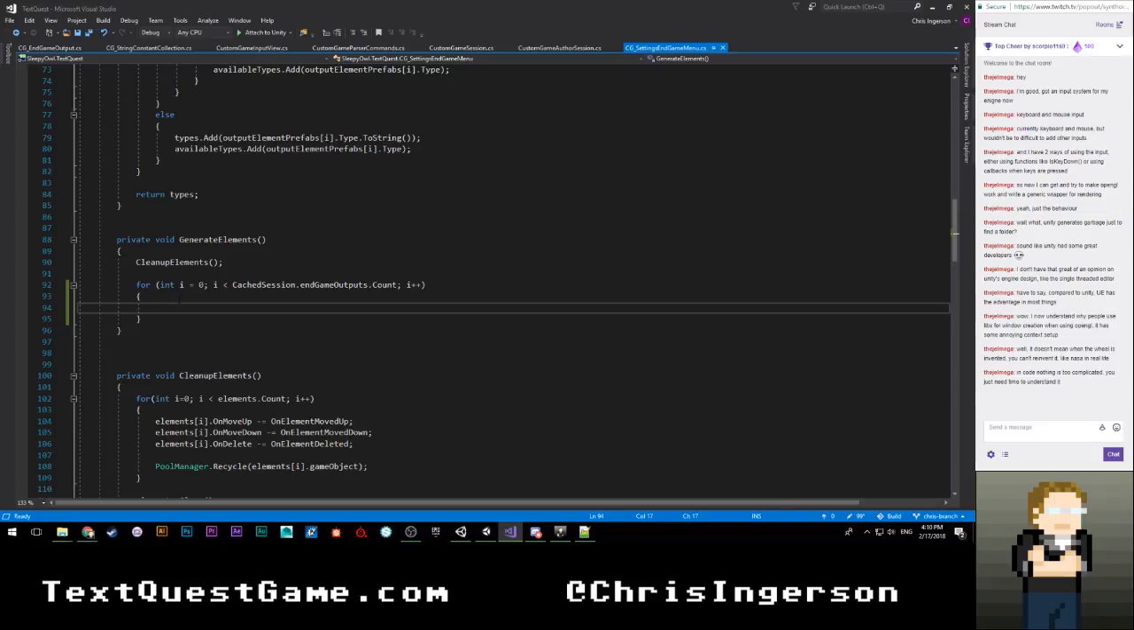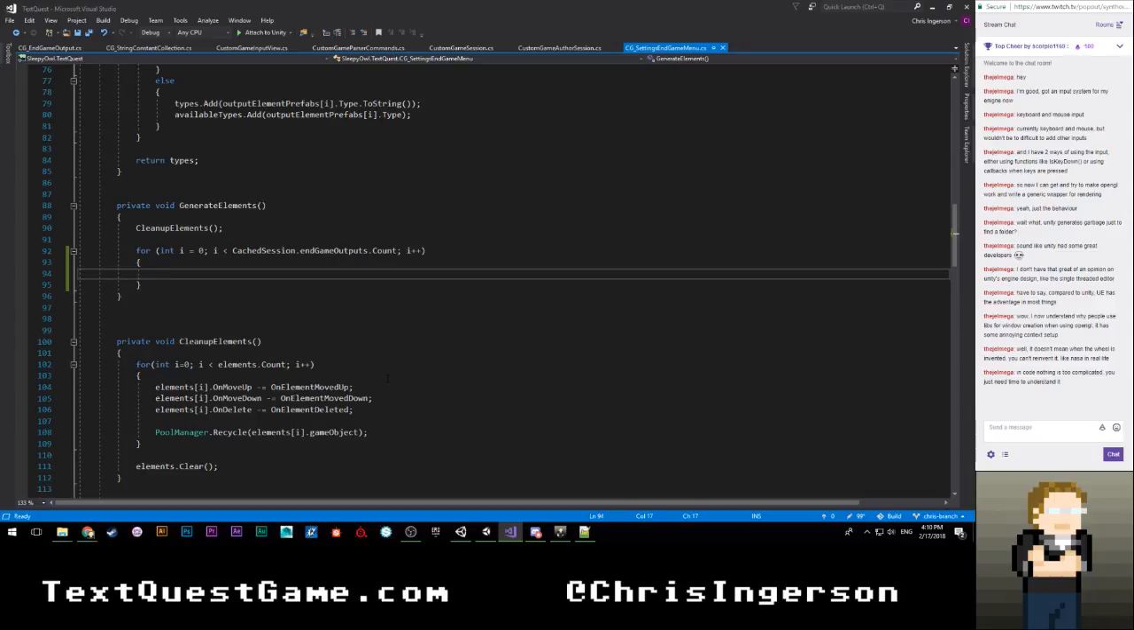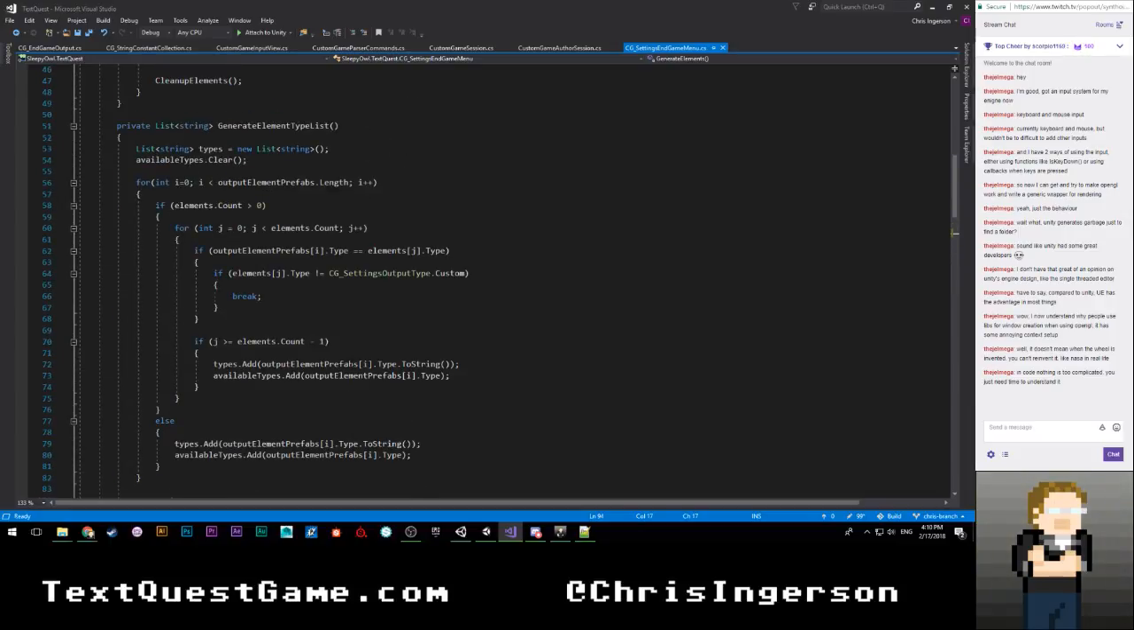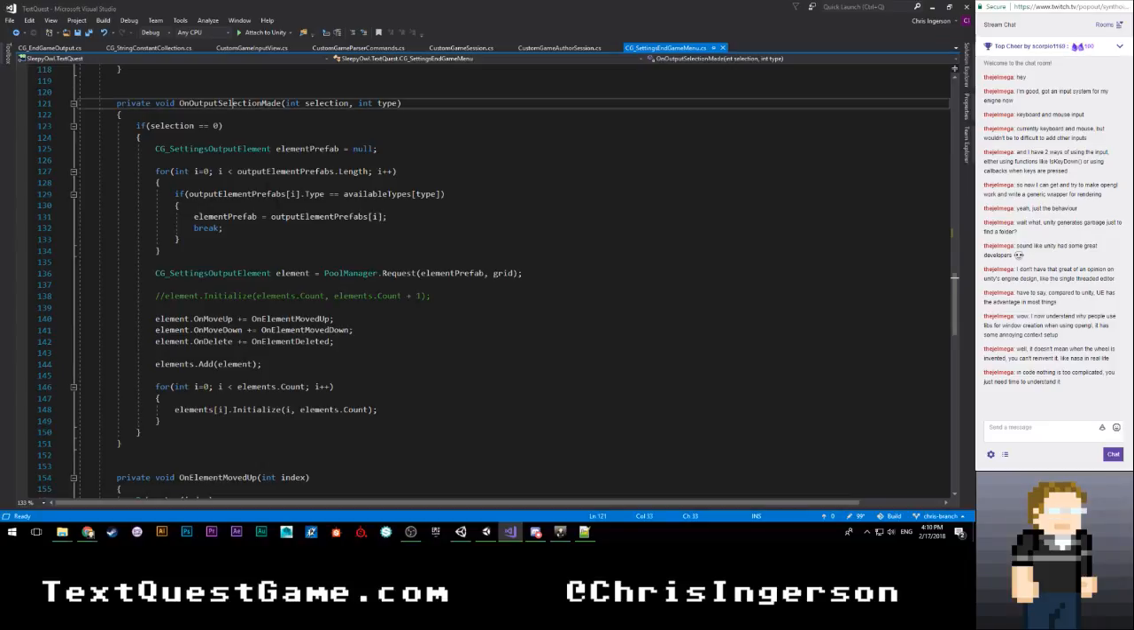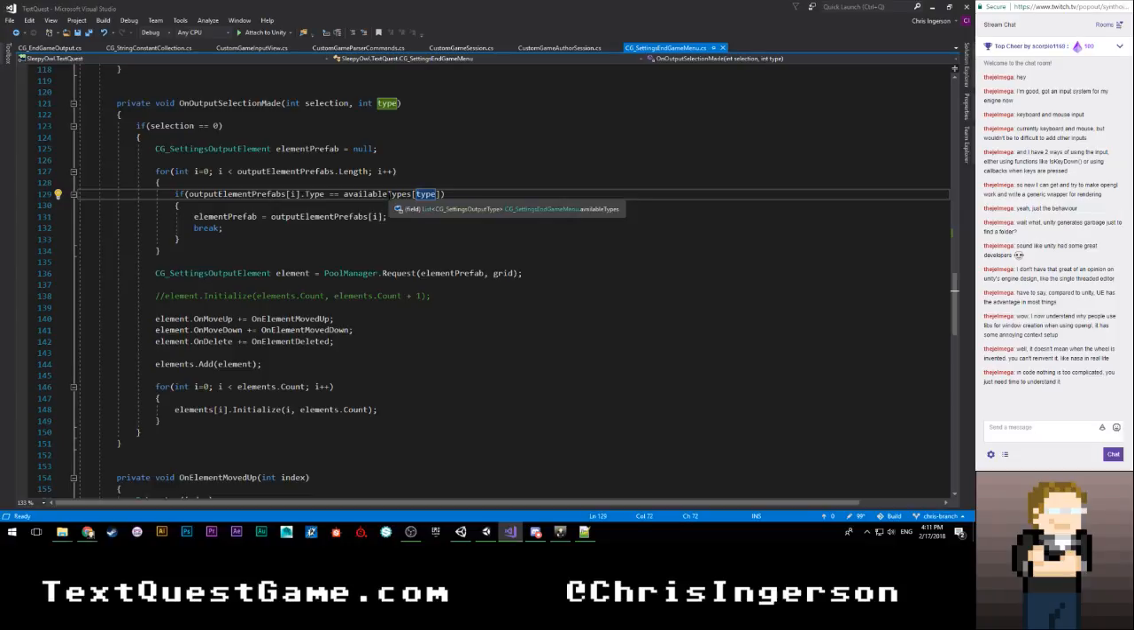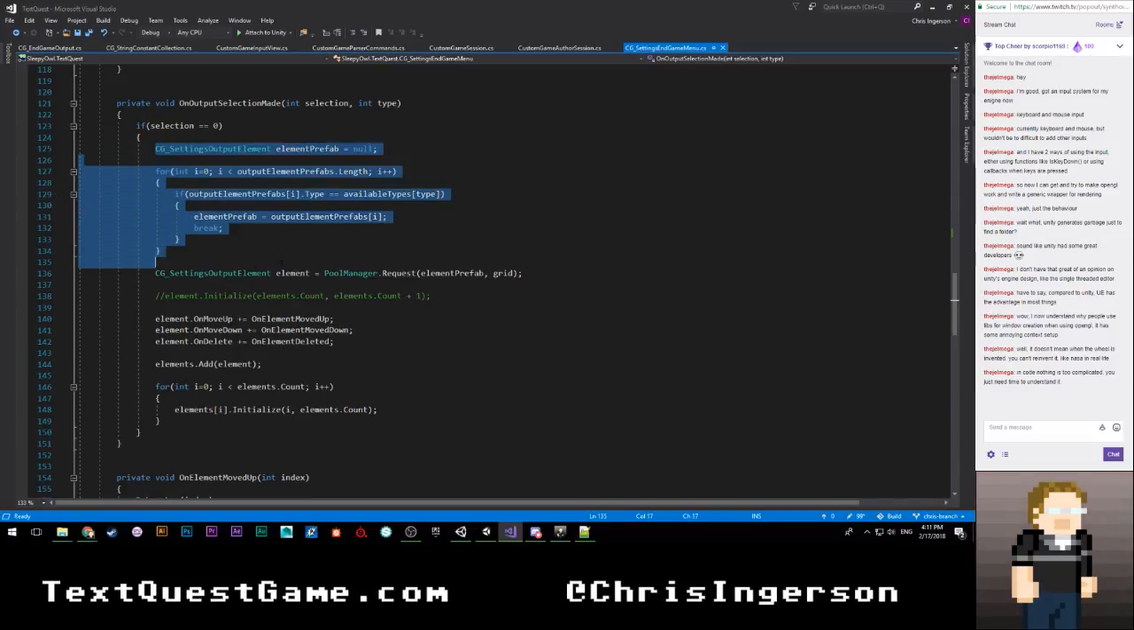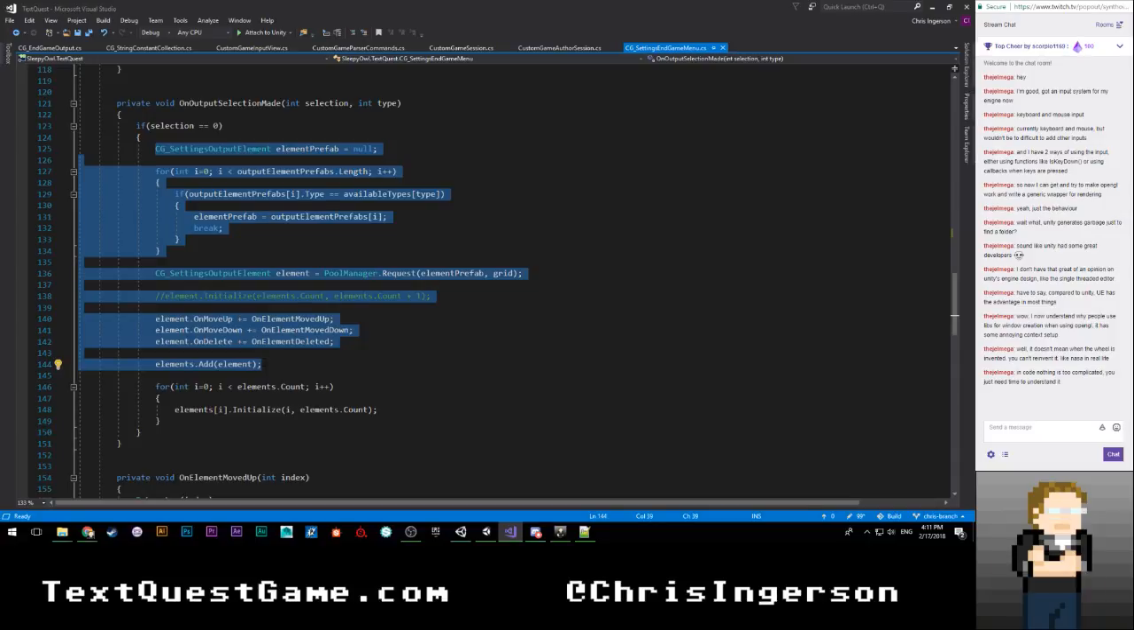All right, so we're going to loop through our current in-game outputs, and we need to generate new ones. So we're going to say, let's see here. I think it's pretty much going to just be like this. Prefab sub length is available types of type. Yes. That's a little awkward, but okay. So we're going to go ahead and grab all of this, and yeah, we got to redo that.